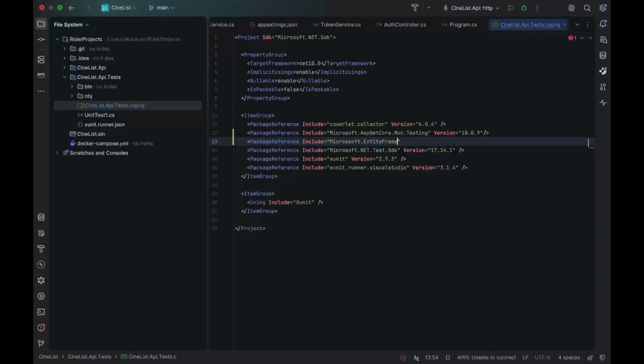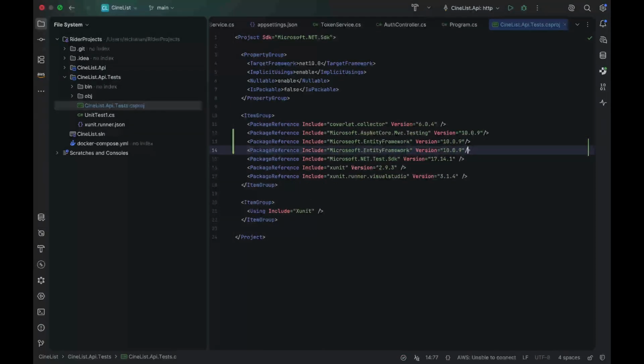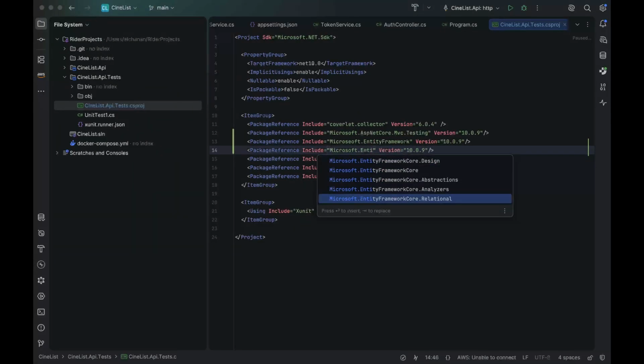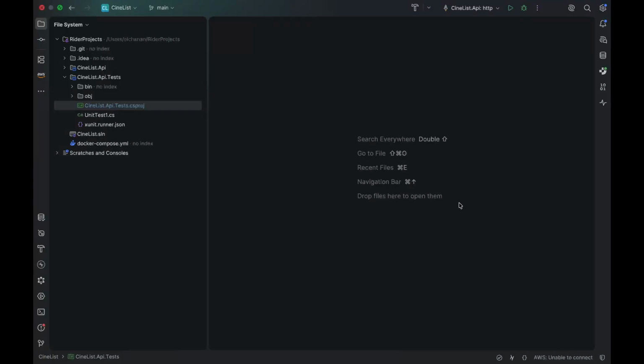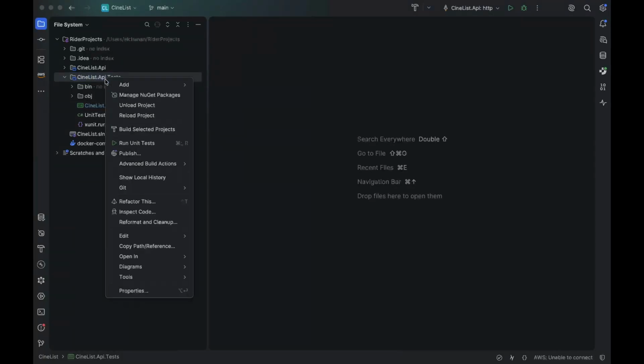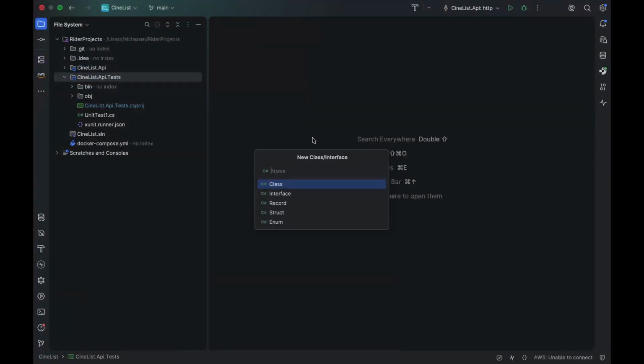Next, we need the Entity Framework. So we need Microsoft.EntityFrameworkCore, and this will be the version of 10.0.9, and we also need the Entity Framework Core Relational. So we will pick up the relational from here, and those are the packages that we need. Great. Now we can close it.